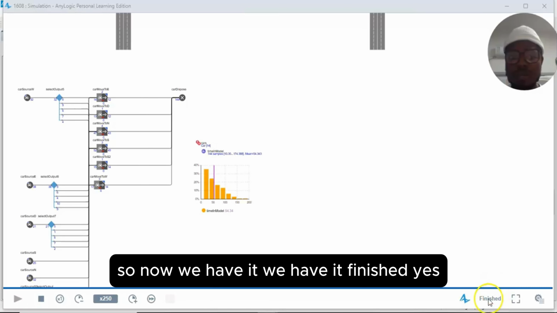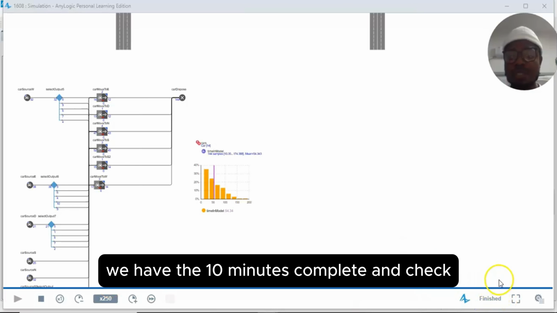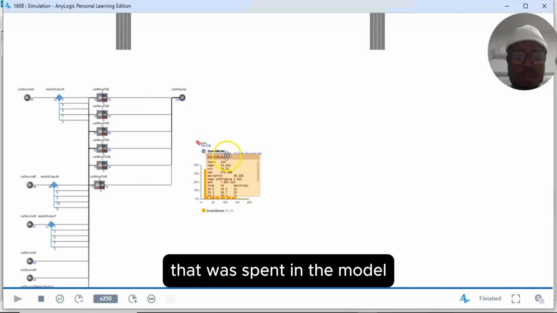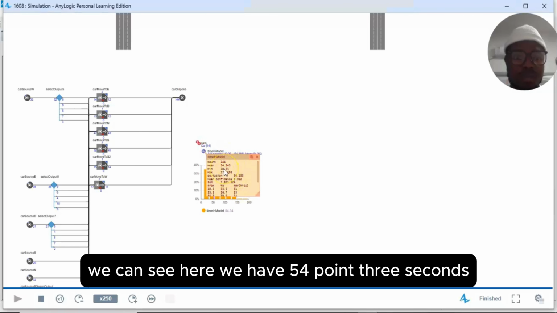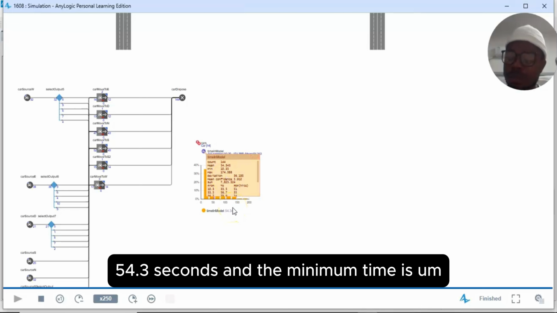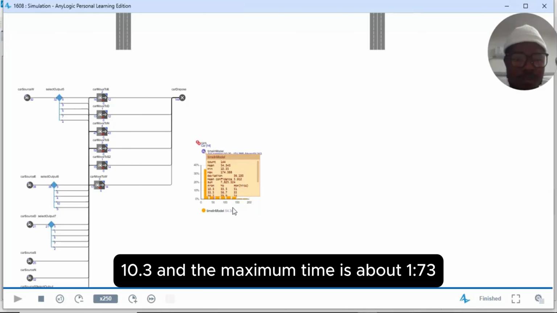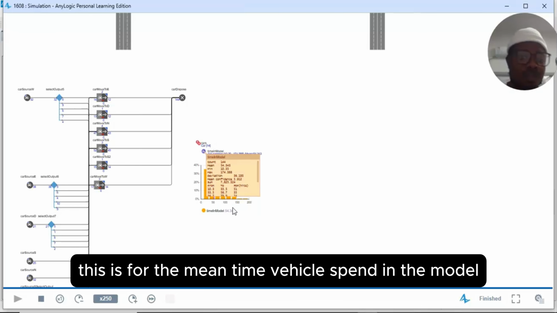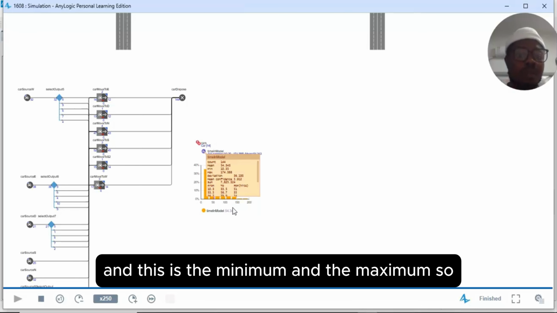So now we have it finished. We have the 10 minutes complete, and we check. What is the average mean time that was spent in the model? We can see here we have 54.3 seconds. You can note it somewhere, 54.3 seconds. And the minimum time is 10.3 and the maximum time is about 174.3 seconds. So this is the mean time vehicles spend in the model, and this is the minimum and the maximum.